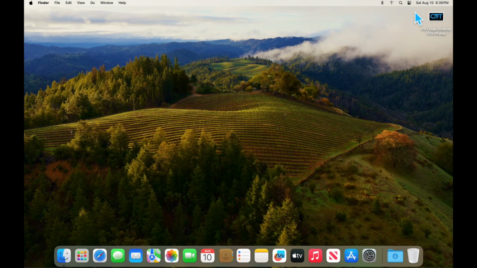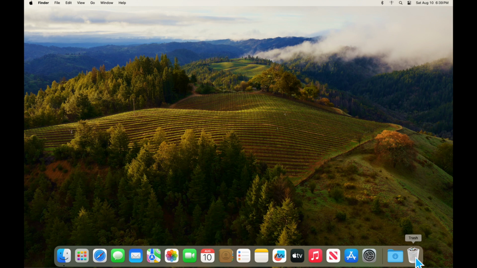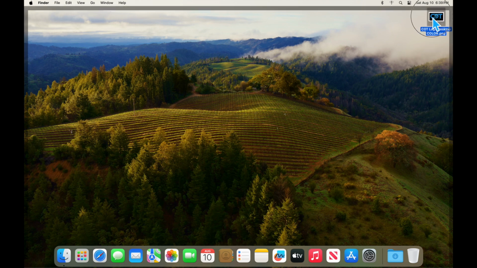Okay, so I'll just show you, we've got this PNG over here that's on our desktop, and I'm going to right click on it, select move to trash. You'll see it jumps down to the trash. If on the keyboard I do Command Z, it will undo that action. So the other way that I can do this is I can just grab it and drag it down to the trash, put it in that way.